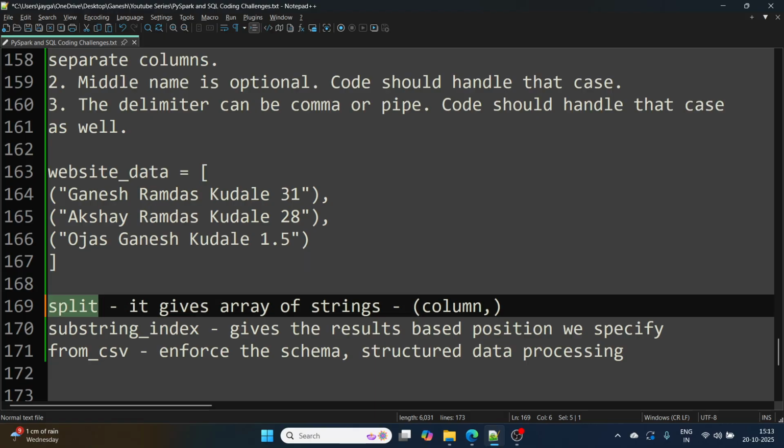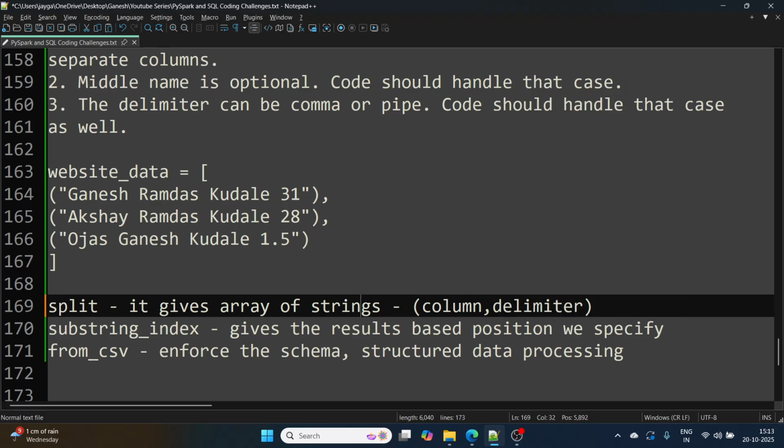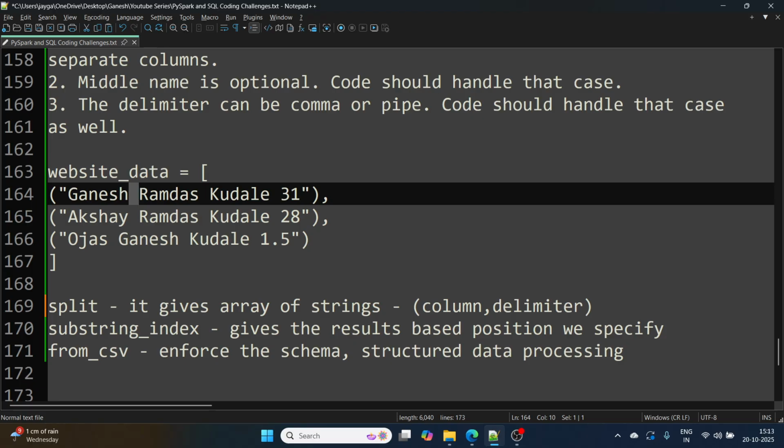So first we have used this column. The split function takes the first argument as the column and the second as the delimiter. The delimiter is the separator. For example, here it is a space. It is what separates your string.